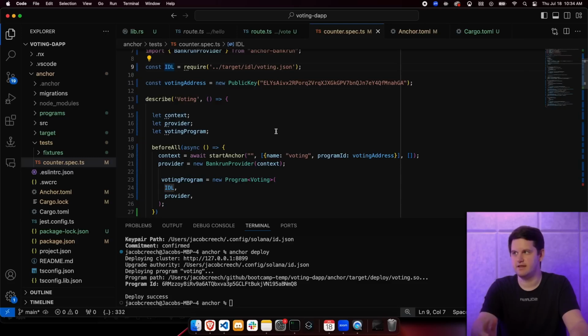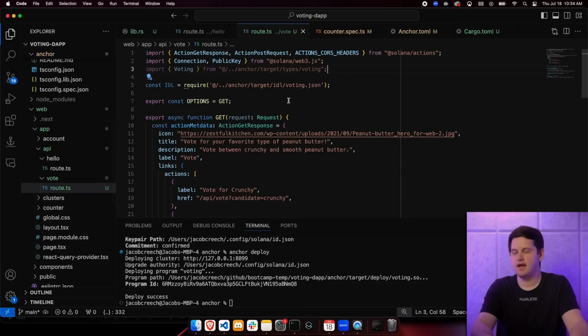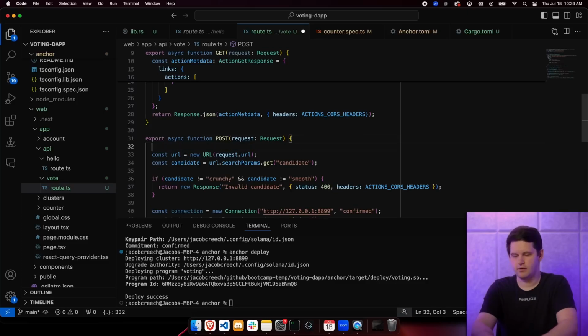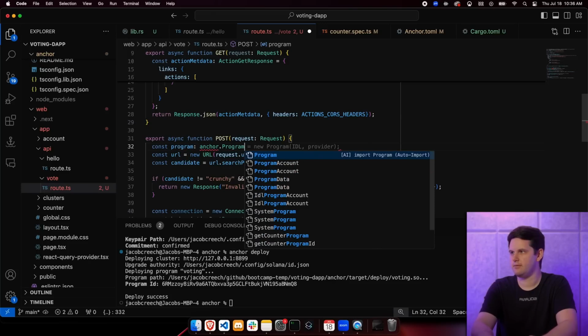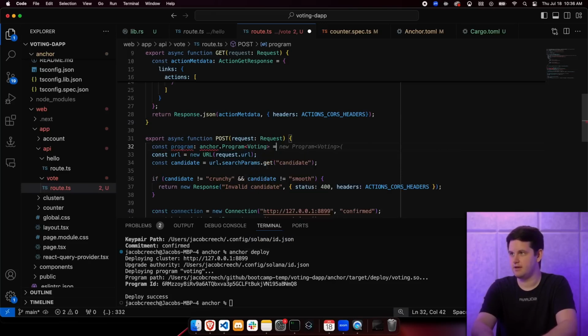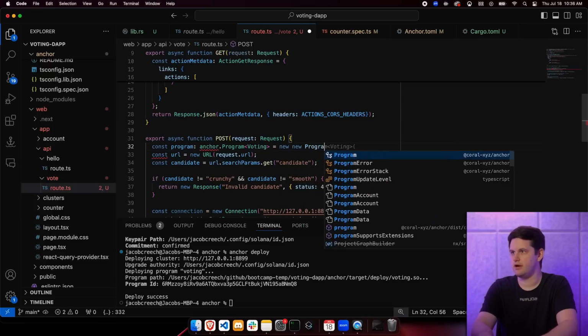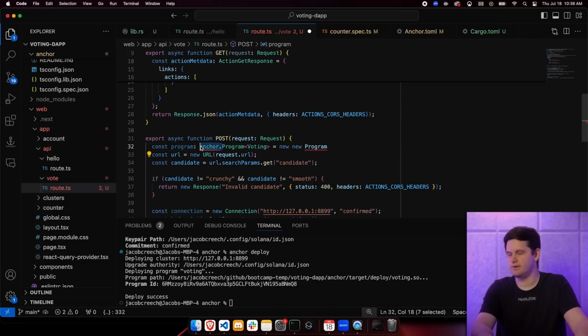It's a different thing because we need to create a provider to create this program. And we don't actually care to have a bank run provider because that's used for tests. We need to make sure that we use the right anchor provider in order to create our program on our specific post request. All right, so up here, what we're going to have to do is create the program. So program of anchor.program voting, because it's our voting program, equals new program. I don't actually think we need to do this anchor thing because we already have it imported, which is nice. Let's pull it in.